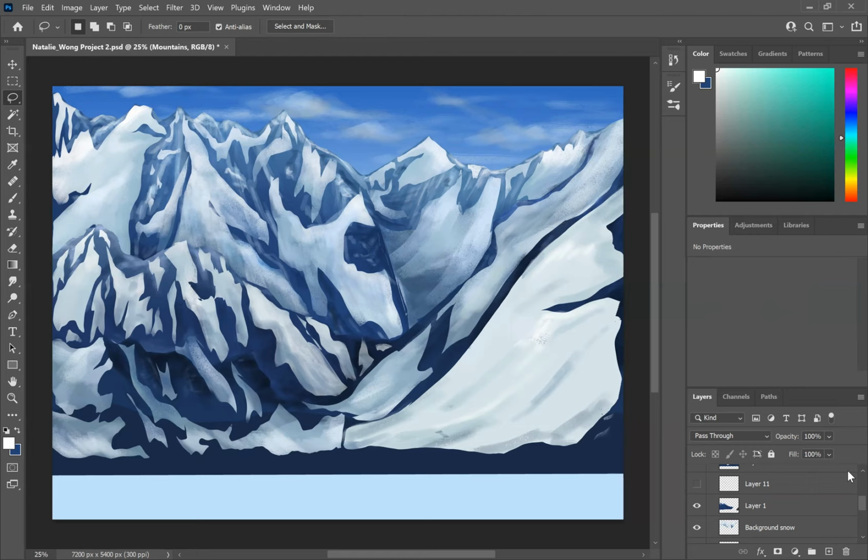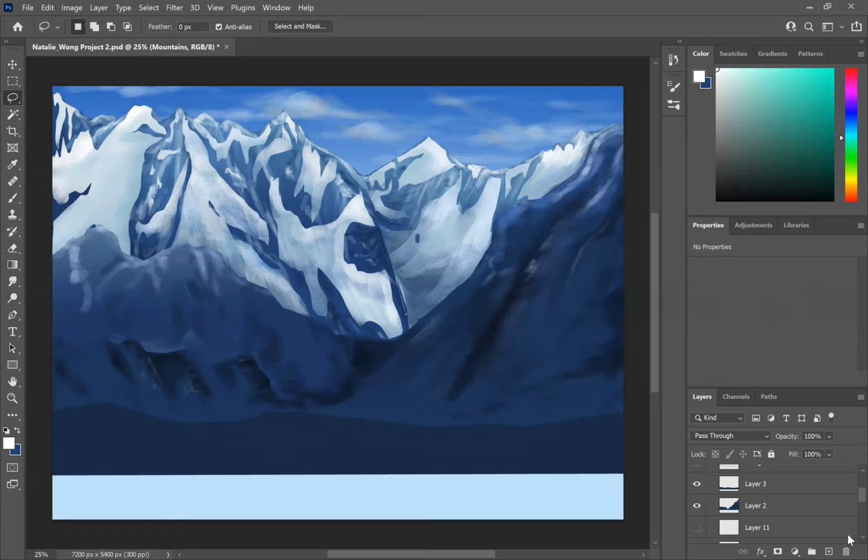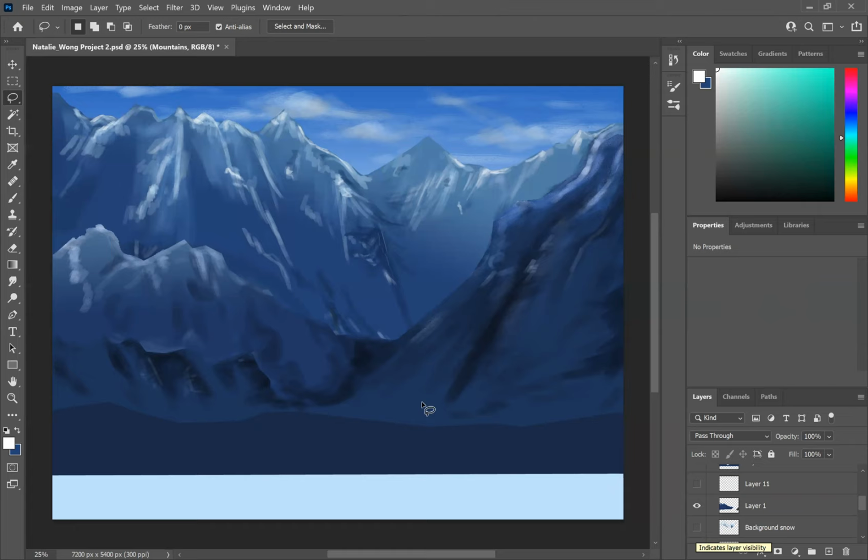So let me just turn off all these other layers. I set up a couple different mountains to create a perspective. And then I also drew colored on top of it to create a more depth-like look.